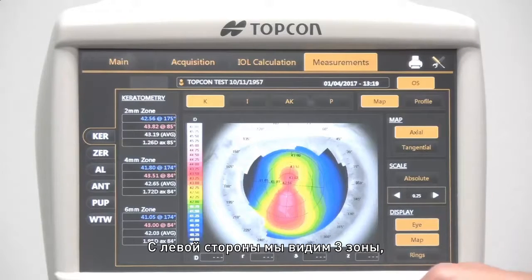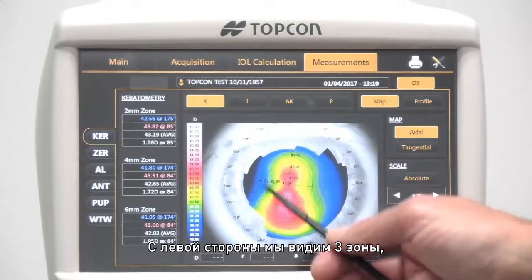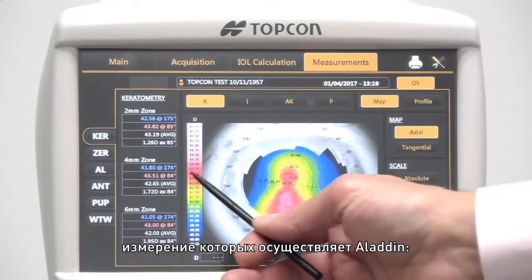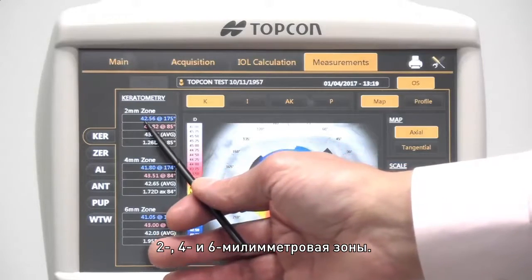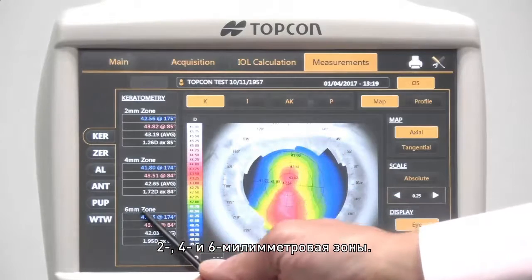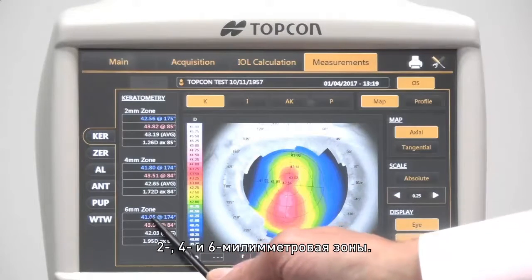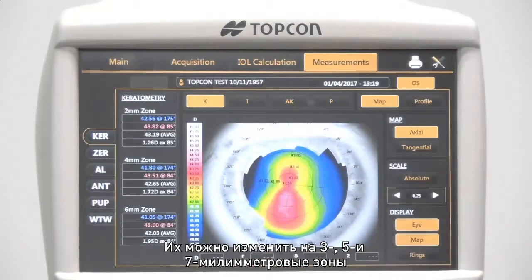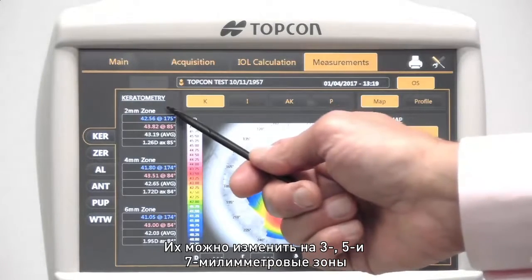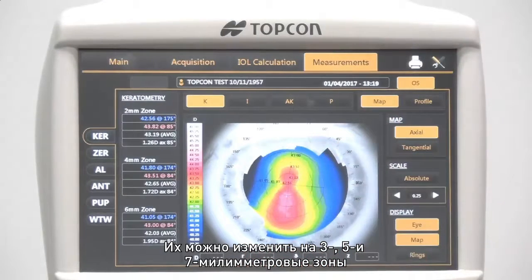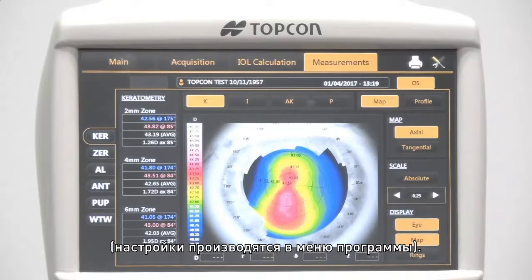On the other side, we have the three zones that the Aladdin measures: 2 millimeter zone, 4 millimeter zone, and 6 millimeter zone. These zones can be also changed to 3, 5, and 7 millimeter instead, if we configure that in the menu.